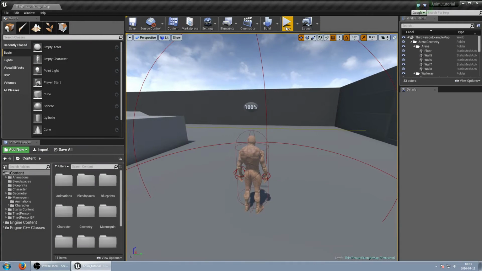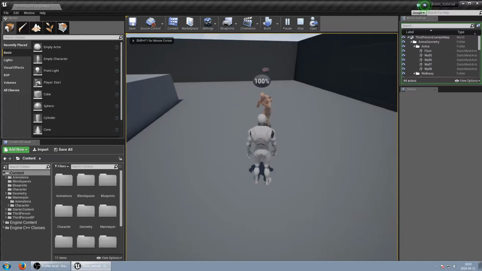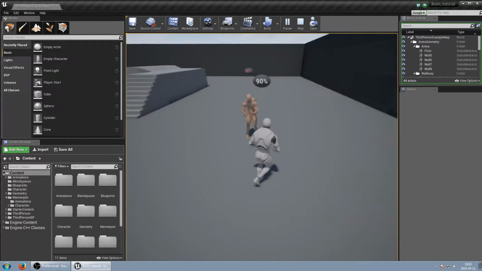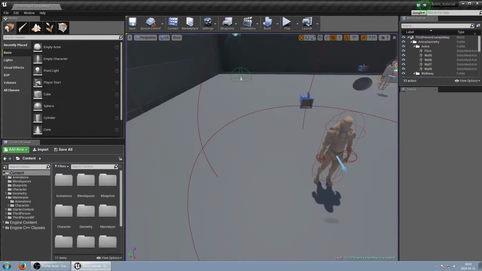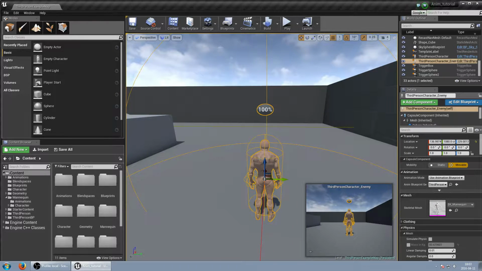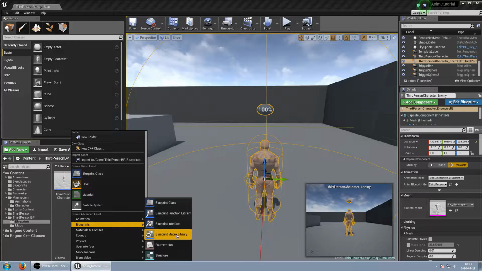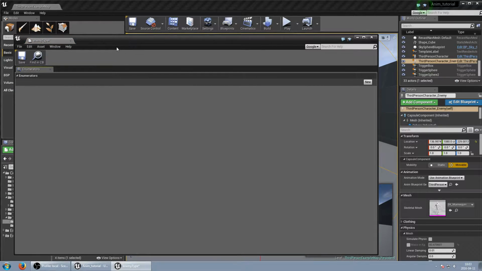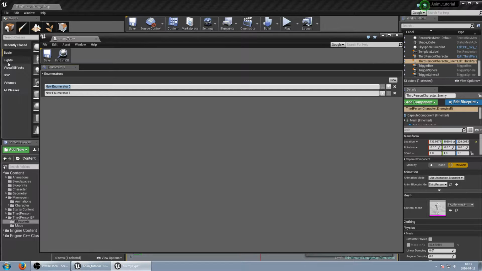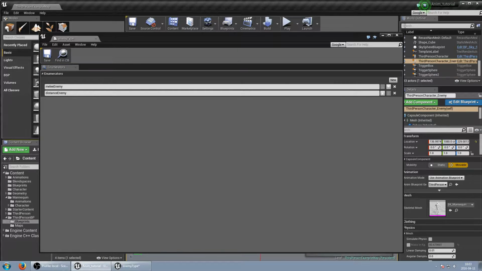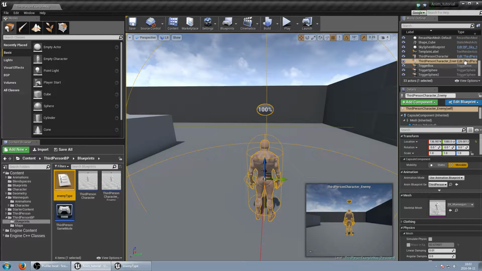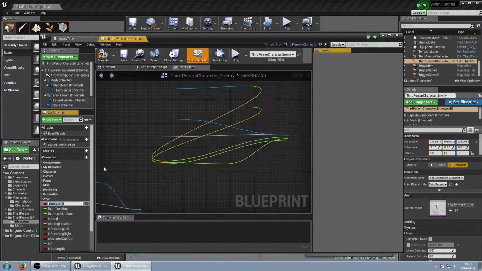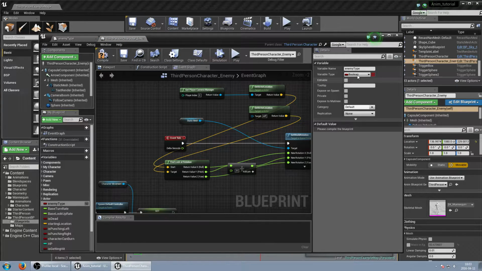So this is our first type of enemy, and he is punching. This is the melee enemy. But we'd like to create a second type of enemy, which will be a distance enemy. That's why I select this enemy, Ctrl B, and create a blueprint enumeration, which will be enemy type. I go inside and create two enumerators: melee enemy and distance enemy. I save this and I can use my enemy type inside my third person enemy.